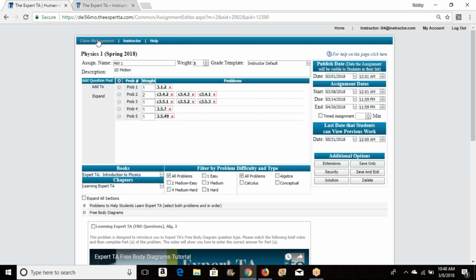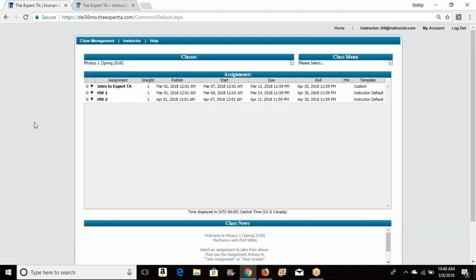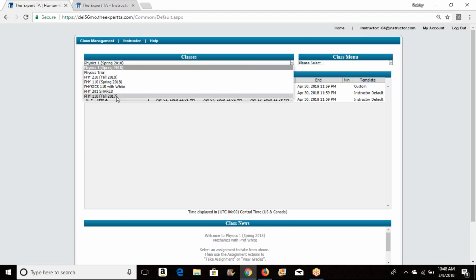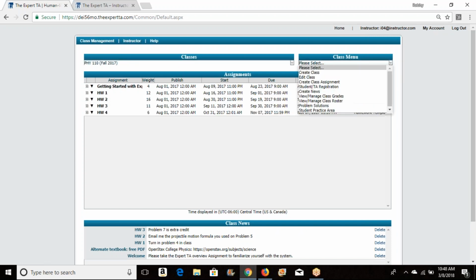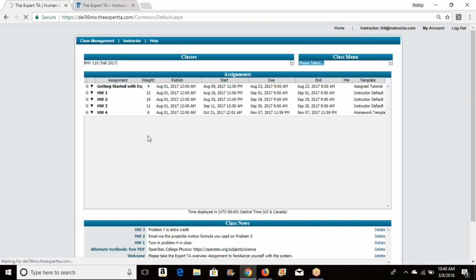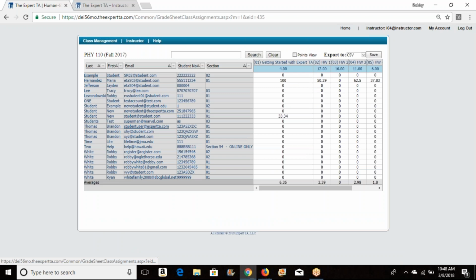Going back up to the top, the next feature I'd like to talk about is our ability to search for students in both the class grade sheets and assignment grade sheets. I'm going to go into a previous class where I've got a number of mock students to demonstrate this feature. I'm going to open up the class grade sheet, and from here we'll be able to see a new search box above the list of students and grades that show down below.